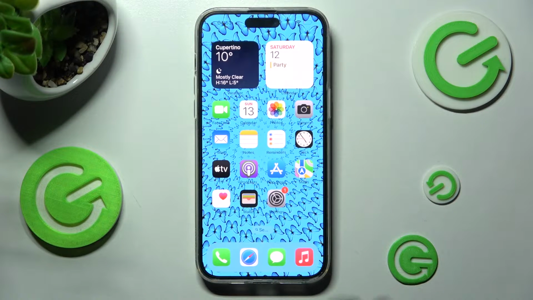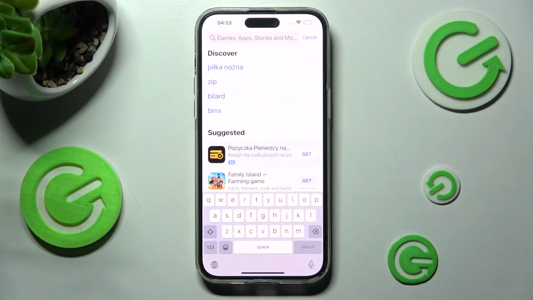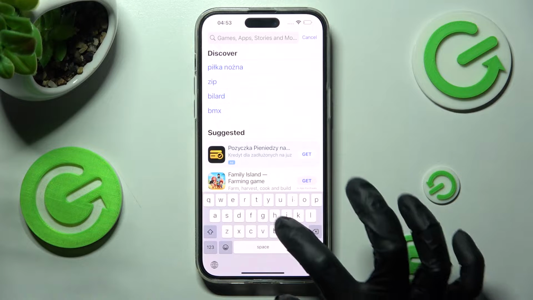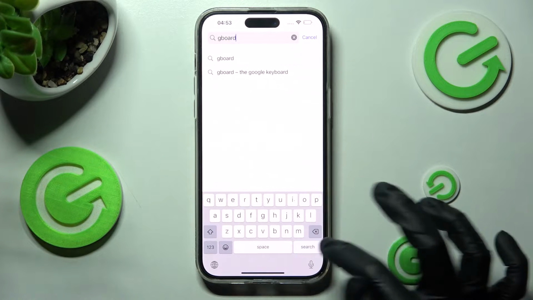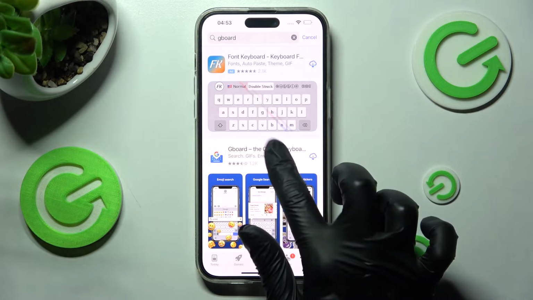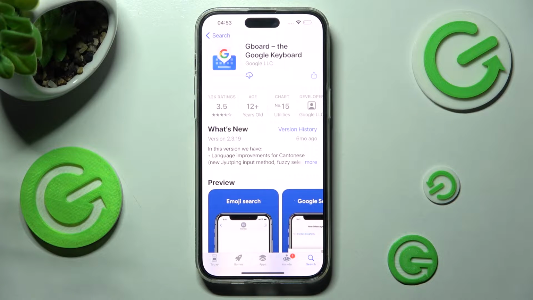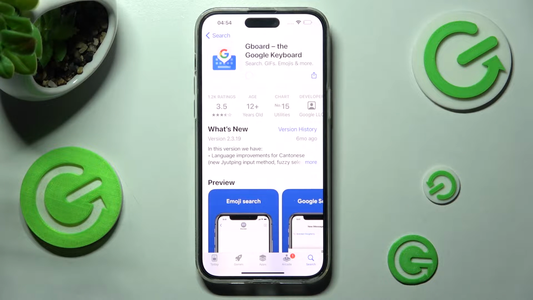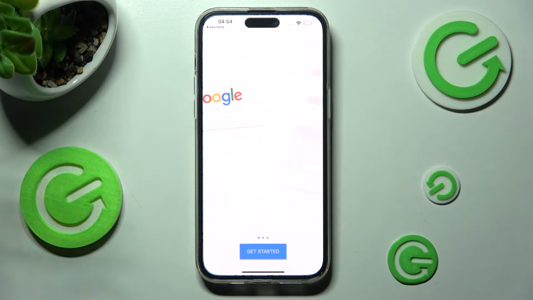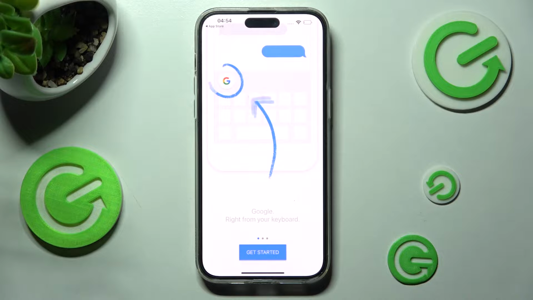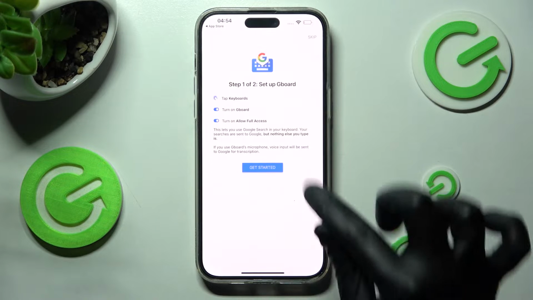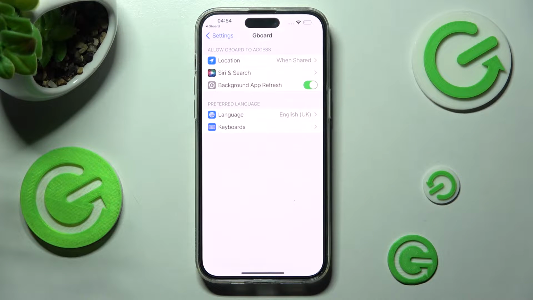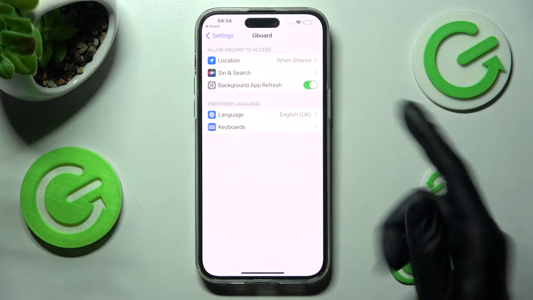First of all, you need to open App Store, click on the search bar and type in Gboard. Then get this free app from Google Developer, and when it's ready, open it. Now you need to click on Get Started twice and select Keyboard section at the bottom.